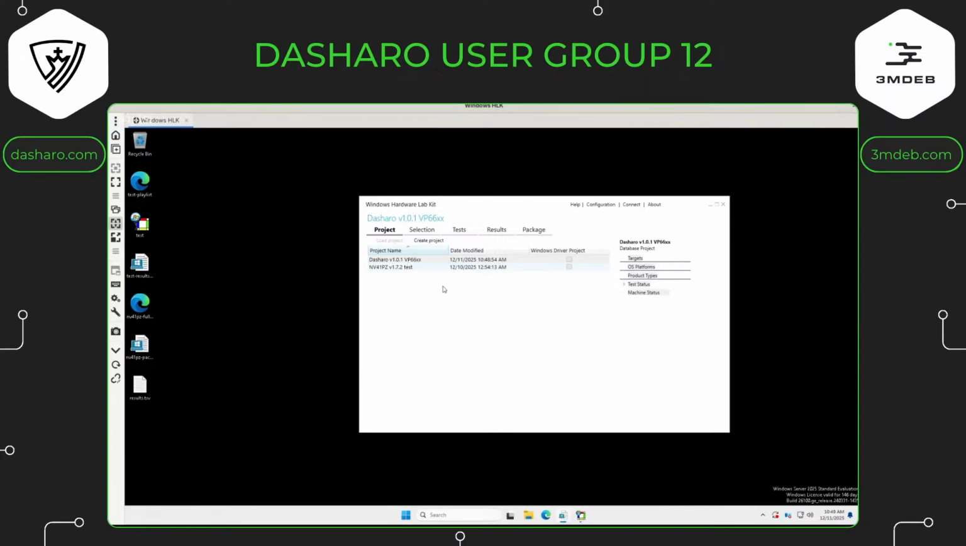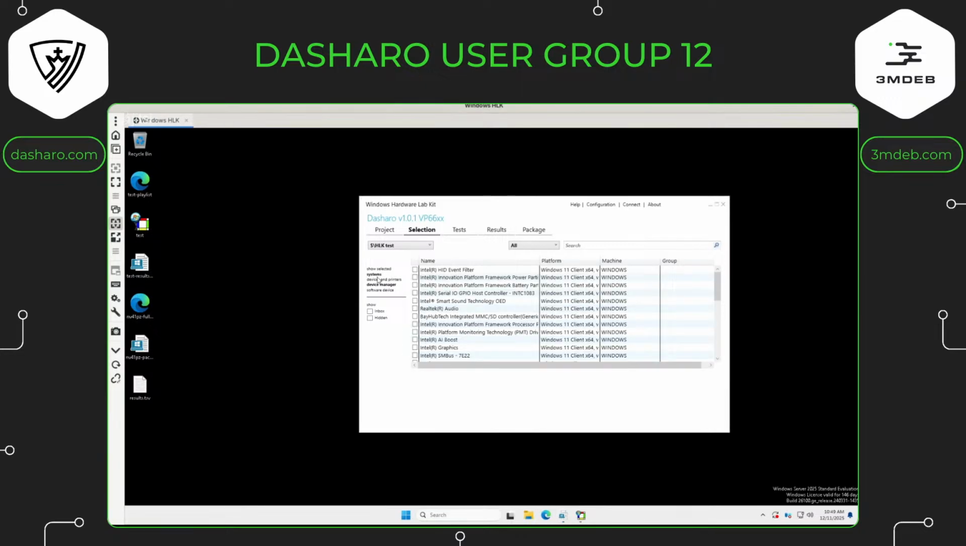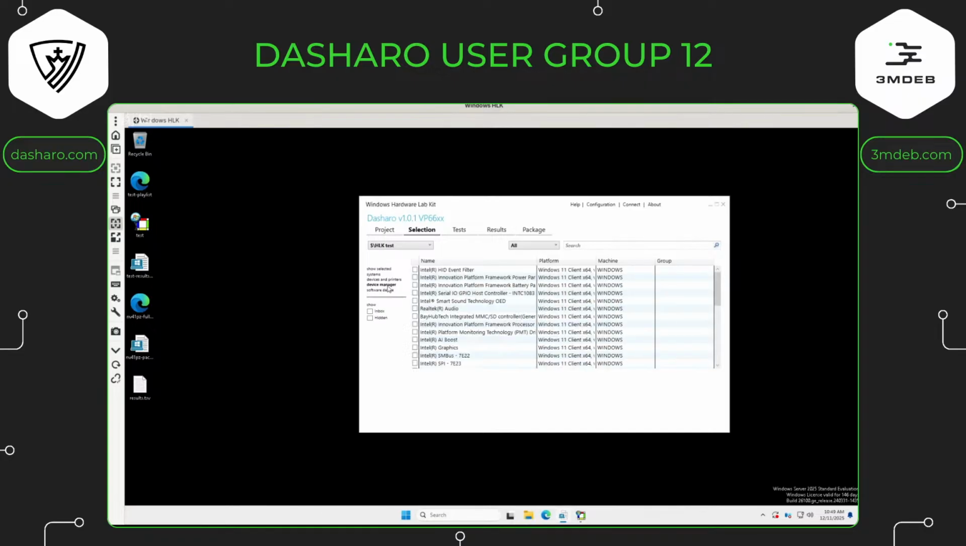Now we can select this project we've created and go to the selection tab to select which devices we want to run the tests on. We need to select the device pool we've just created, LJK test. After it thinks for a while, we should be able to select either a whole system, some sub-device. It detects that there's a SanDisk USB drive connected there, or we can test internal devices that are available there. AI Boost by Intel, something like audio cards.